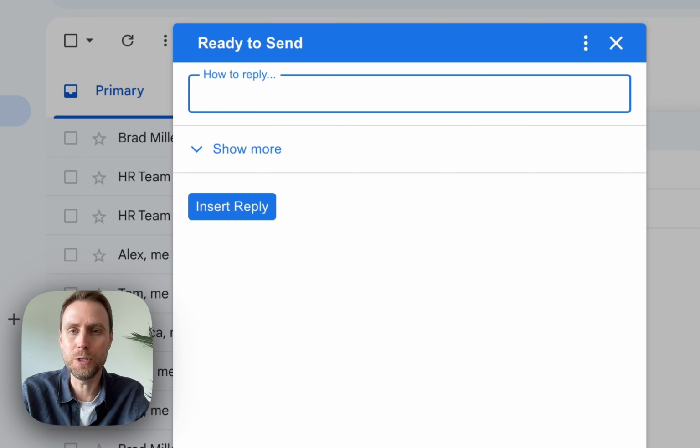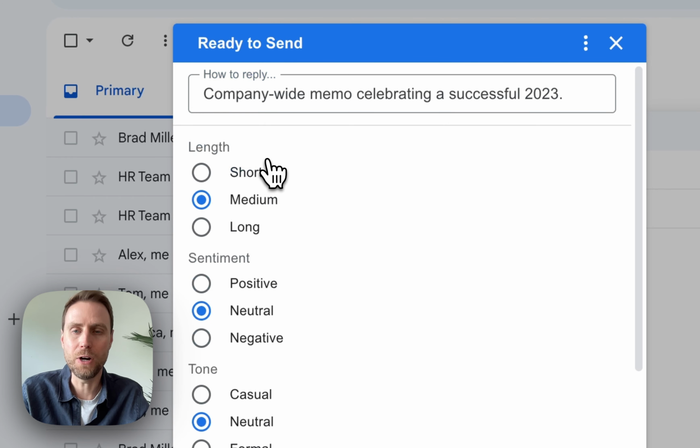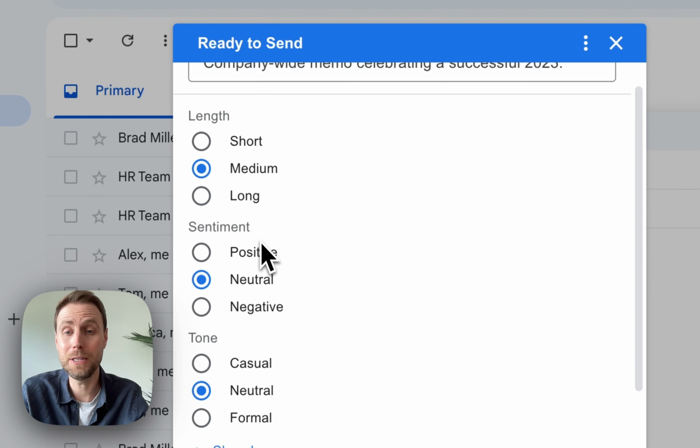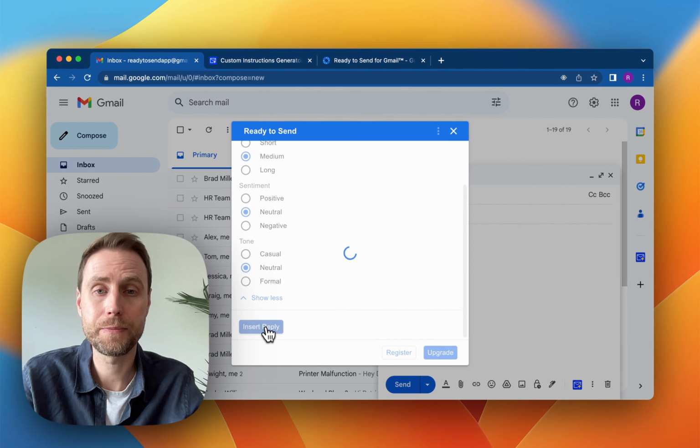For this, I'm going to do a company-wide memo celebrating a successful 2023. So fairly generic. There are more options here if I want to specify the length that it's going to generate, the sentiment, the tone, etc. But I'm just going to go ahead and insert reply and see what it comes up with.